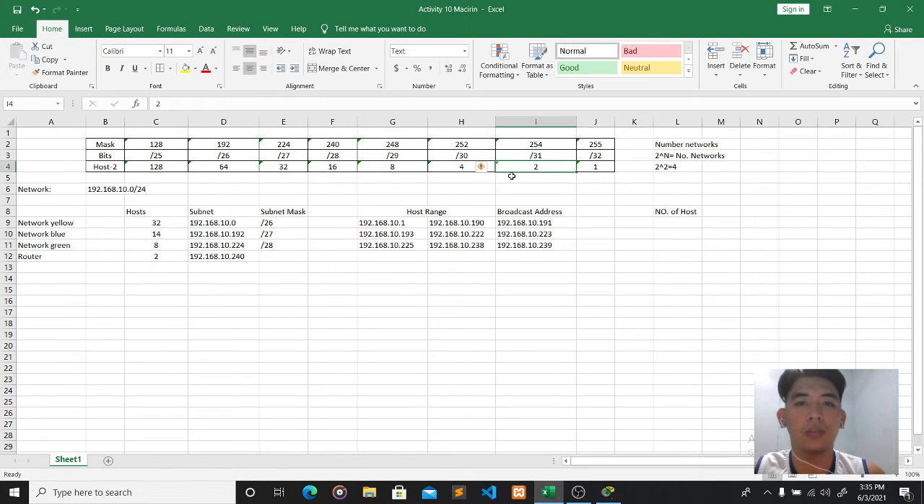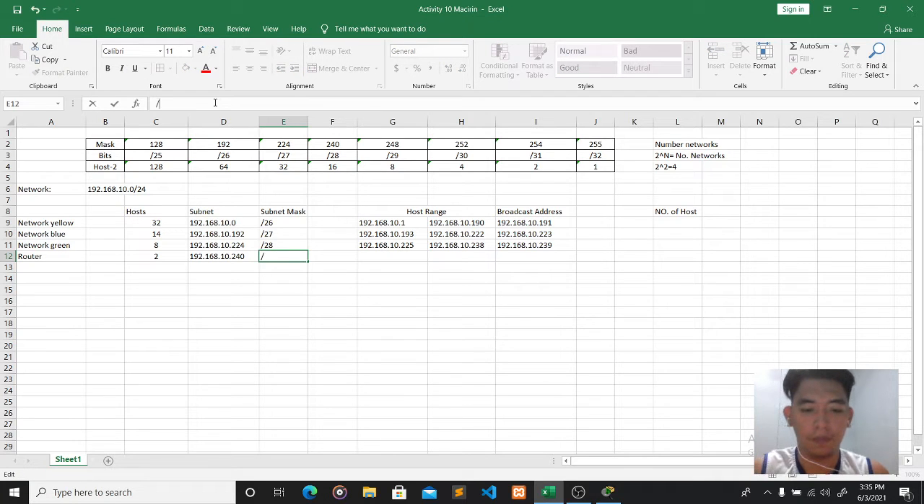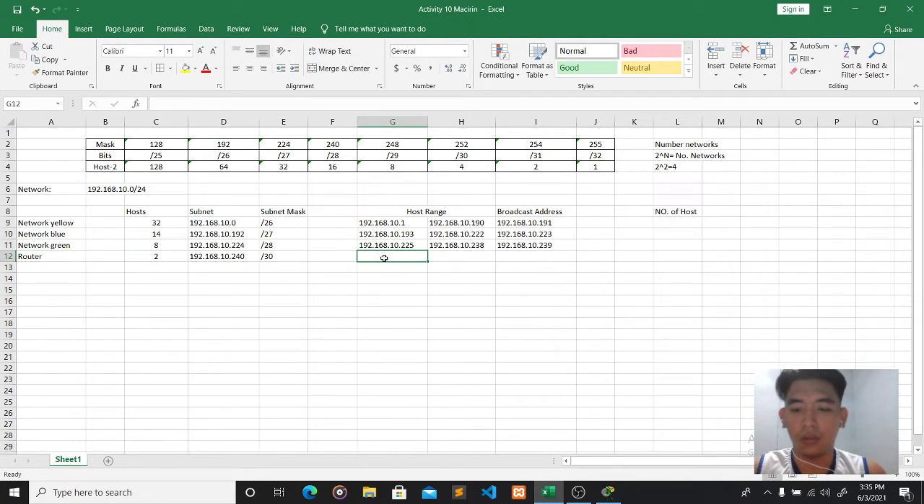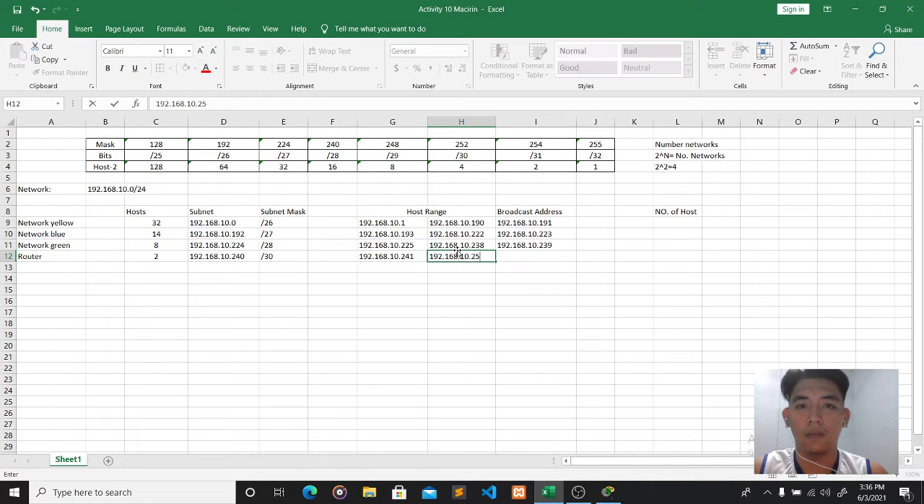Then next is the router, which needs 2 hosts. 2 minus 2 is 0, so here we will base on /30. The host range is from 192.168.10.241 up to 192.168.10.254, from the last subnet, and the broadcast is 192.168.10.255.